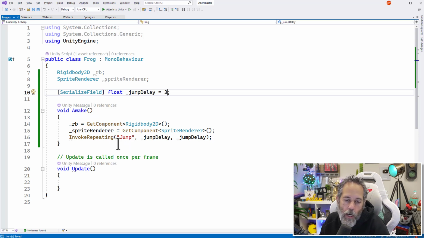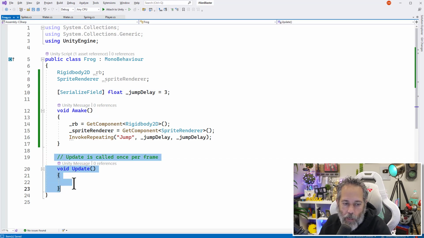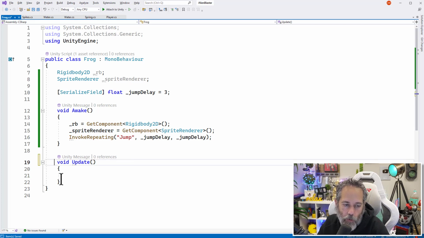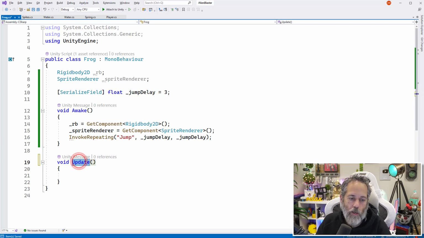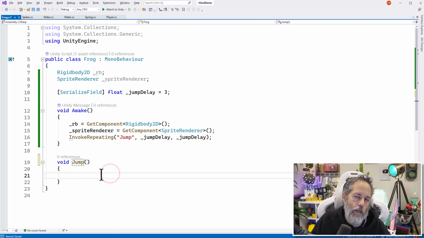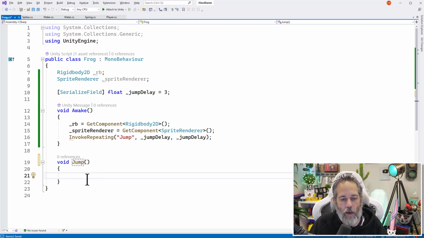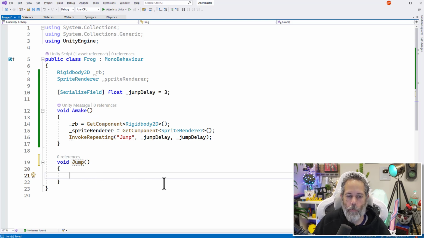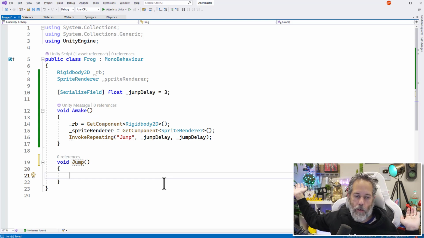Now this is going to try to call the jump method every 3 seconds, but we don't have a jump method. So let's delete our update method and add a jump method instead. I'll delete out line 19. I'm just going to hit Shift Delete and delete that whole line, and then replace the word update here with jump. There we go. I've already got the void, the parentheses, and the braces. Why recreate them? So now I've got my method here to do the jumping, and the jumping just needs to tell my rigid body to go flying off in some direction.